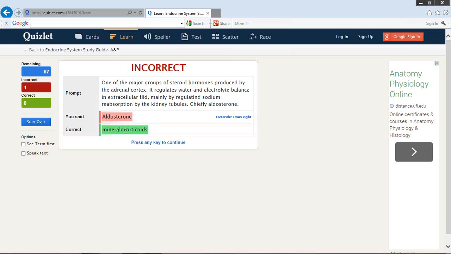So what you can do is, if you say, oh no, that's the wrong answer, you can say, oh, I was right, and you can send a message to the user and say, hey, I think this is the right answer. So even though there isn't a Quizlet employee going around checking the flashcards, students are working with them enough that they tend to be fairly correct overall.